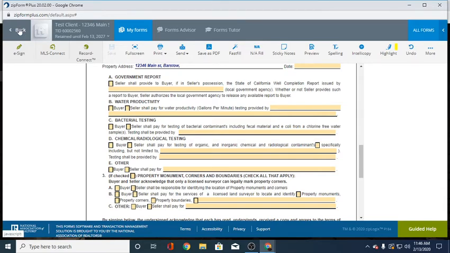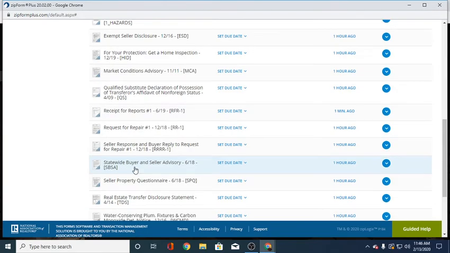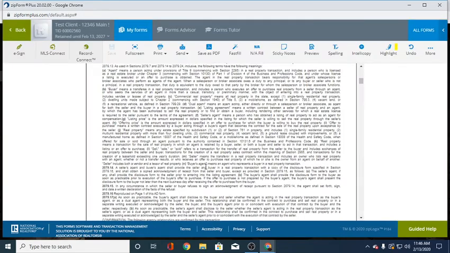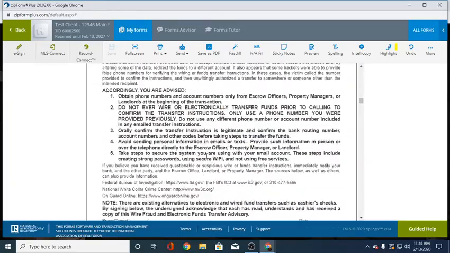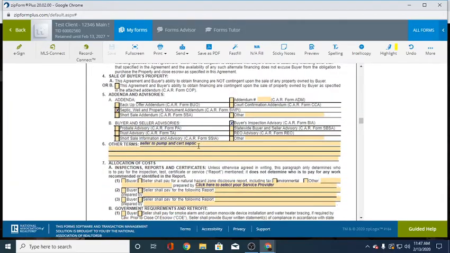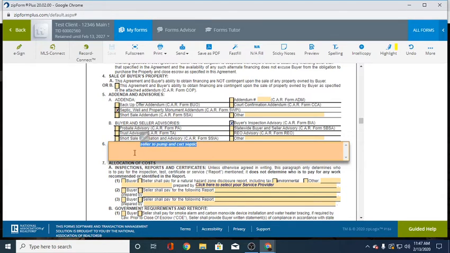What I would do, aside from here, is go into my purchase contract and go to other terms, which is right here, and I would ask for seller to provide a well cert.